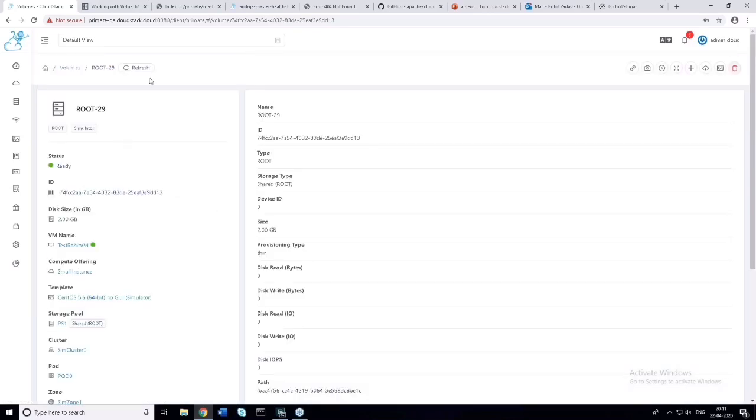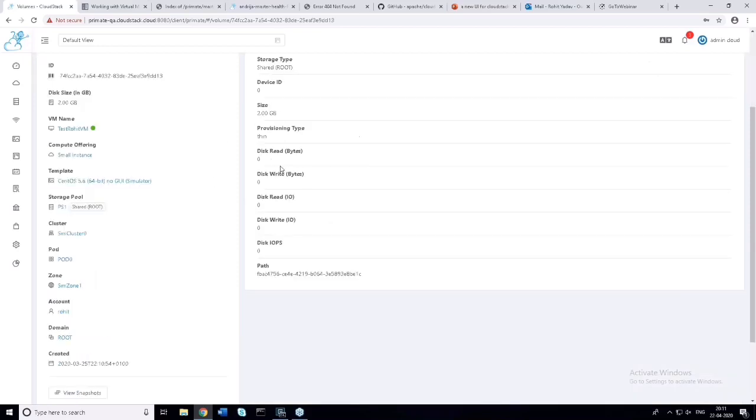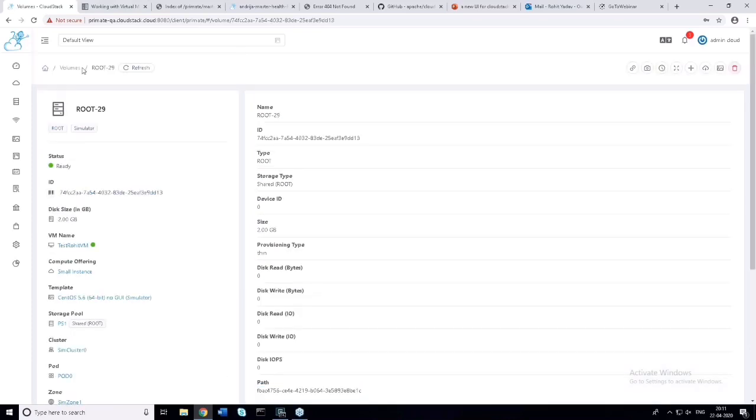On the right hand side, for volume, the view is very simple. It's basically a list of details of the root disk, things like a name and ID, storage type, some metadata and statistics, path, for example. Let's click back and go back to our virtual machine.